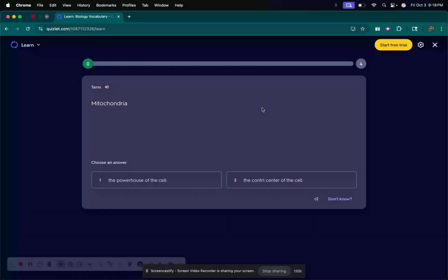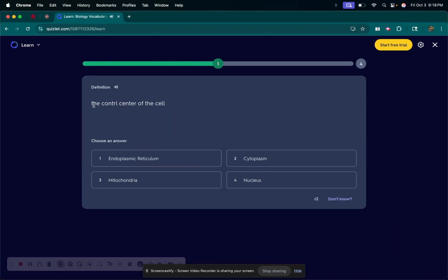When we created this, as you can see for mitochondria, we are given two options: the powerhouse of the cell or the control center of the cell. Now students are able to use this and review terms in flashcard mode, and they're able to flip back and forth. So we know the answer to this is the powerhouse of the cell. The control center of the cell is the nucleus.